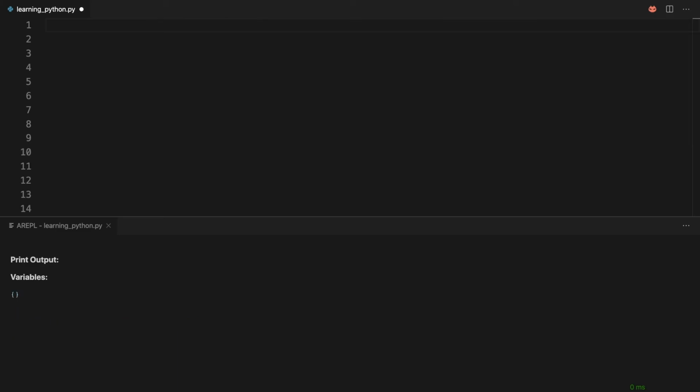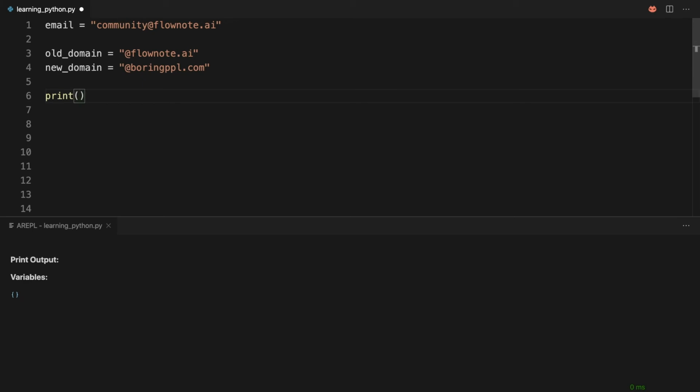Now let's try something more practical. Let's use the replace method to update a company email from its old domain to the new one. This method takes two arguments. First, it takes what we want to replace, which is the old domain. Then, the comma, followed by the new domain we wanted to update into.